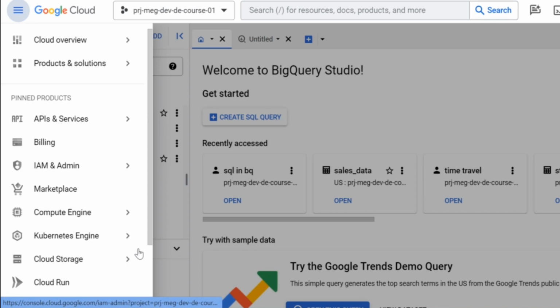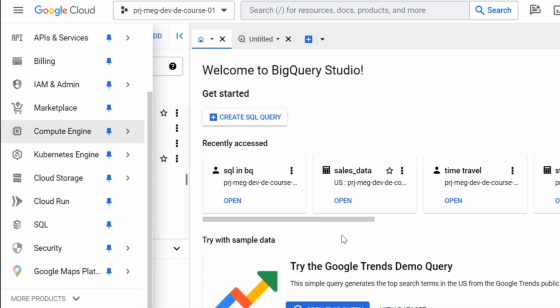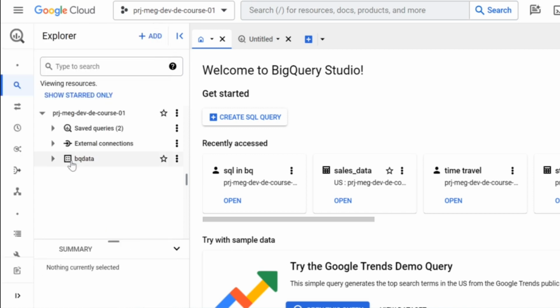Here you can find building APIs, everything. So here is a data set which I have created, BigQuery data. A BigQuery data set is used to store tables. We'll try to ingest data from a CSV file. This is just to show how we can load different kinds of data available in different sources into BigQuery.